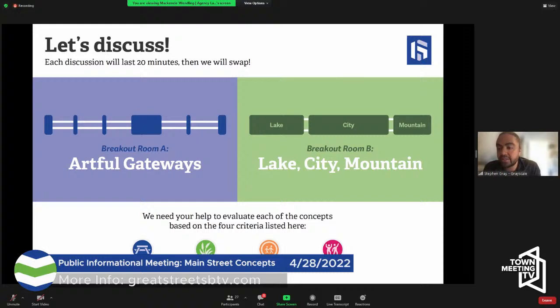The facilitators are going to move rooms so that you make sure that you have enough time to address each of the different concepts. And then we'll all return back to this space in 40 minutes, and the facilitators will do a quick report out on some high-level themes from the conversation.